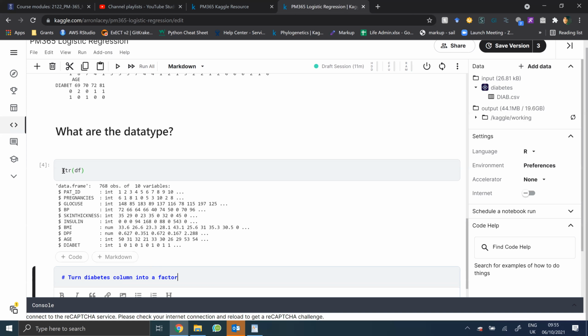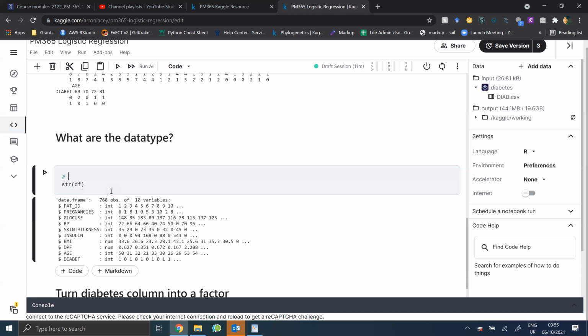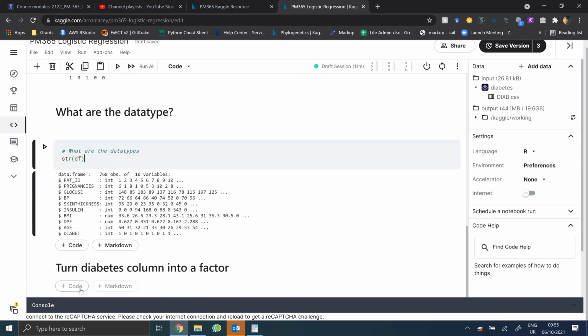And by the way, if you don't want to use markdown like this, you could always put a comment in, like what the data types. This can work a bit better if you want to paste your code into RStudio, or you want to share your code for someone to run in RStudio. This is slightly better because when you paste this entire cell, they get the comments, whereas they don't get the comments if you use Markdown. It's completely up to you. I don't mind. Okay, so turn the diabetes column into a factor.